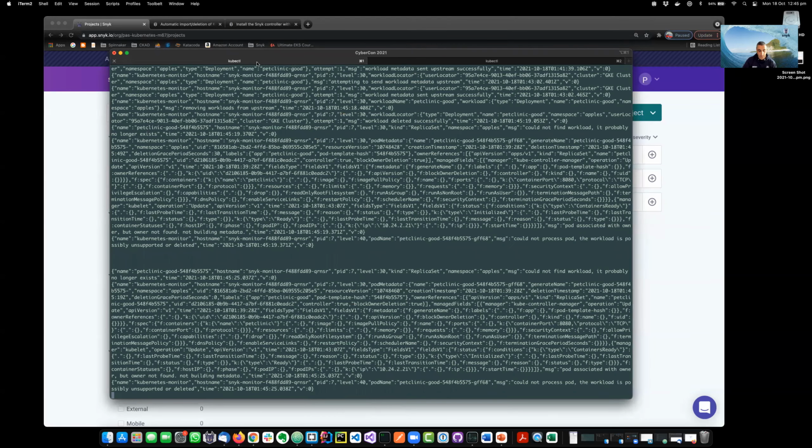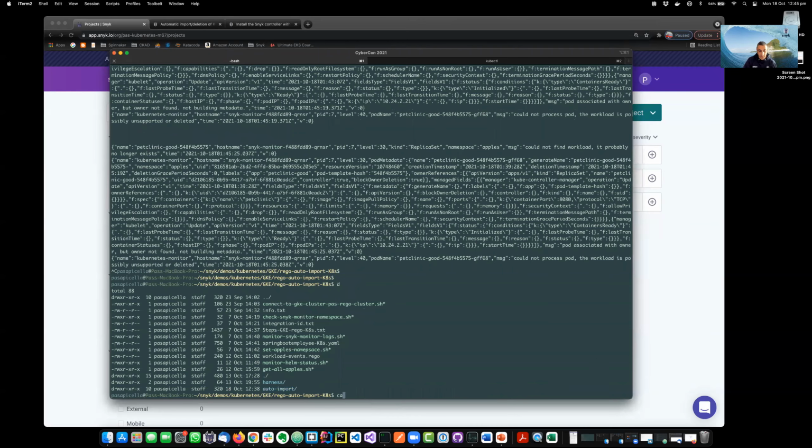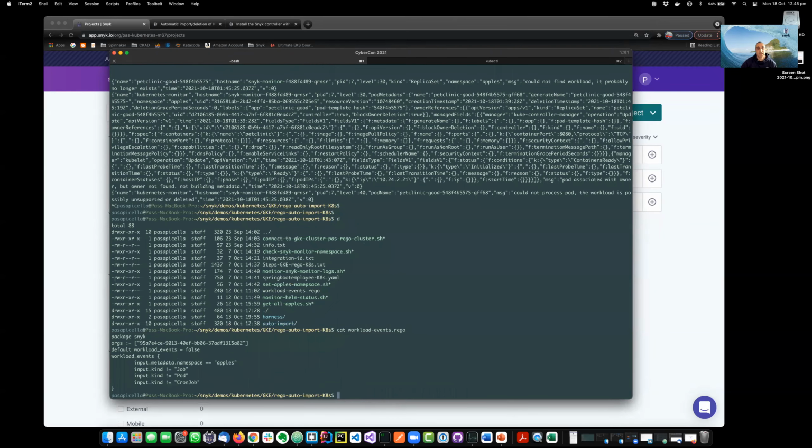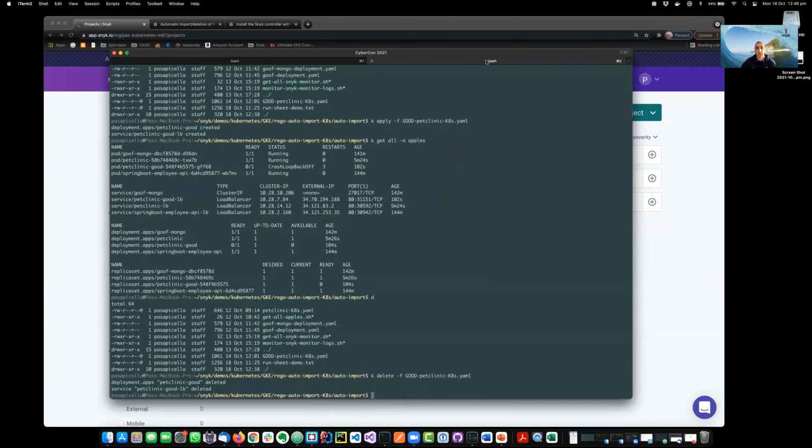And so if I get that policy file again, just so that you can see what that was, it's actually just looking for anything in that namespace apples. That's where all of our deployments are occurring, and then looking at what the workload types are and just making sure we only monitor those workload types that we've told it we can monitor. And that's the same thing when we delete. That's why that has now disappeared.